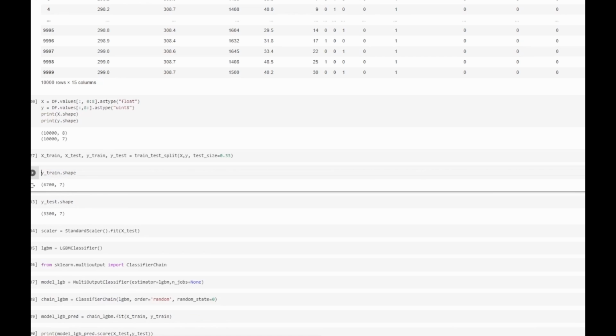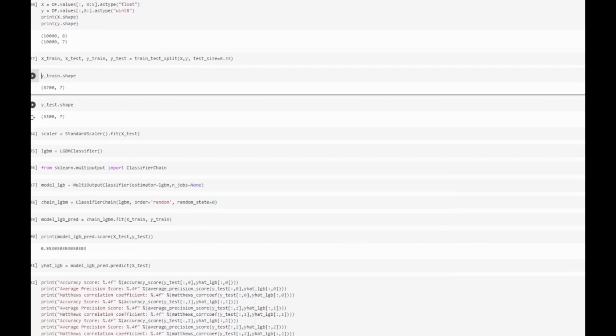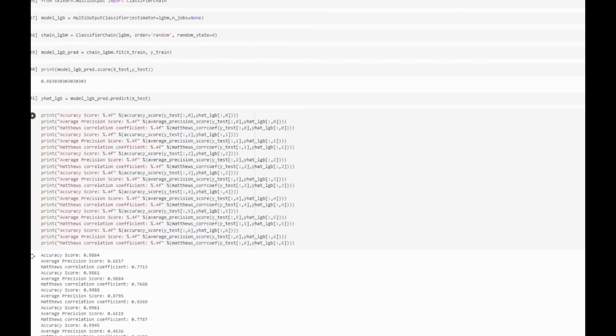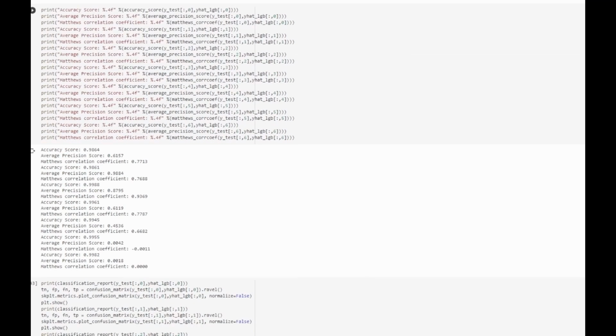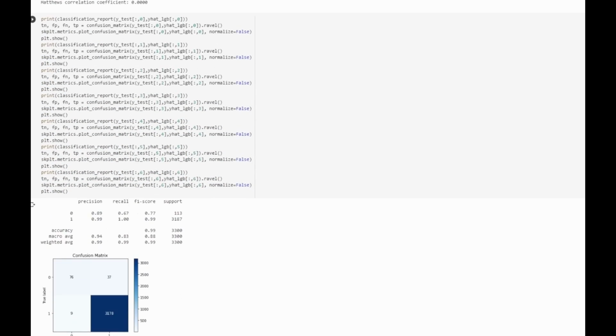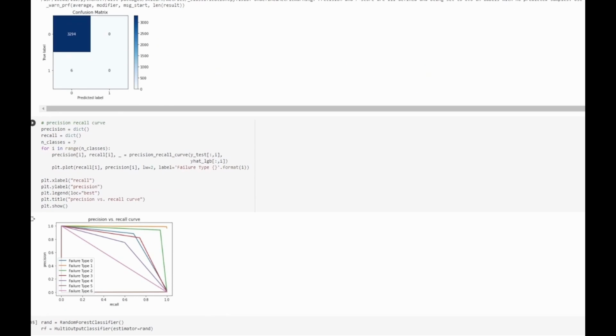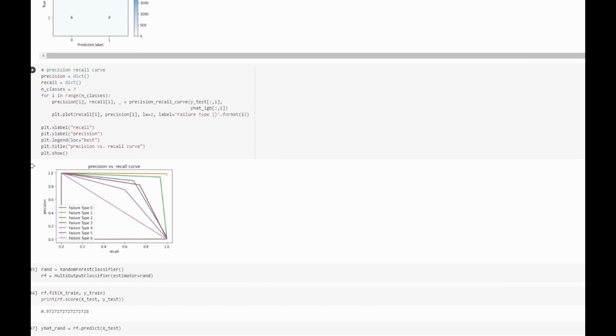First we start applying the light gradient boosting algorithm and train a model with our training data. Then for each failure type separately, accuracy, average accuracy and Matthews correlation will be created. After this, we create for each failure type a confusion matrix. Finally, a precision recall curve for each failure type is created.